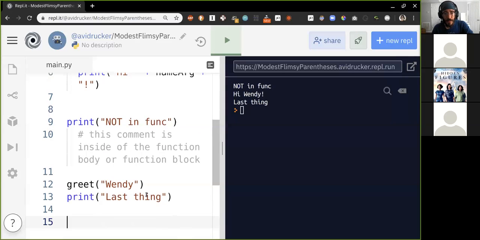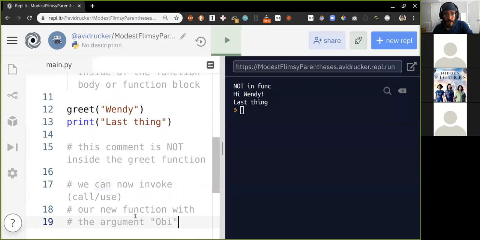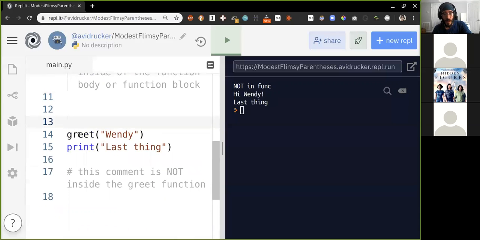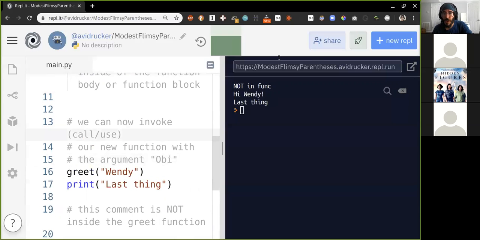I'm going to add those comments back to the program. And this should be shareable. So I'm going to share this Replit again. And I will share this in the notes as well.